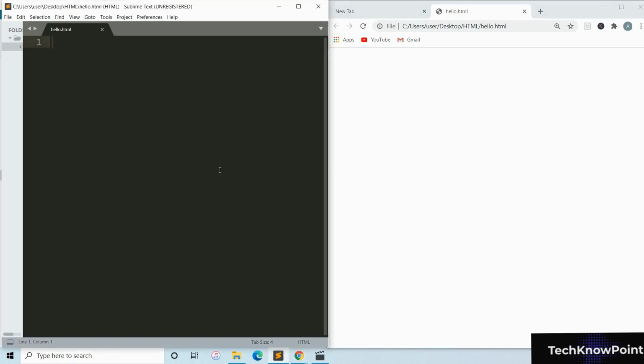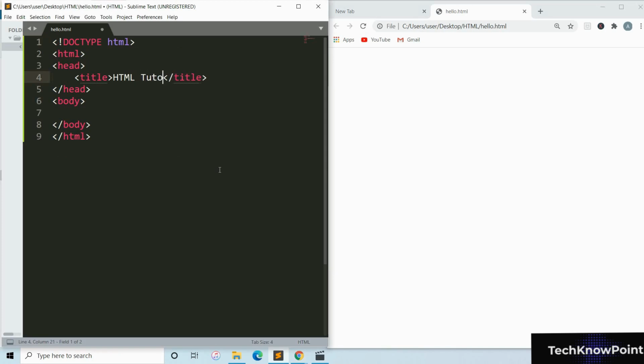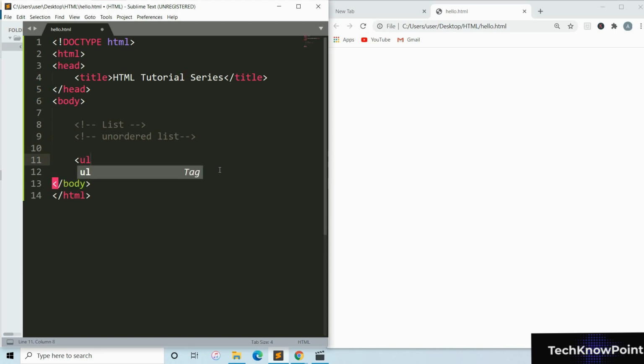Now moving towards today's video, again I am starting my coding in Sublime Text Editor and I am naming this page as HTML tutorial series. And the first tag that we will discuss today is the list tag. So there are two types of list, unordered list and ordered list. Starting with unordered list, its abbreviation UL, that is unordered list, is used while HTML coding.